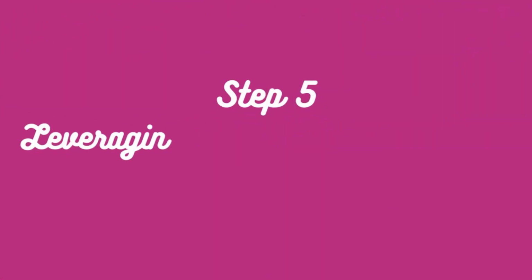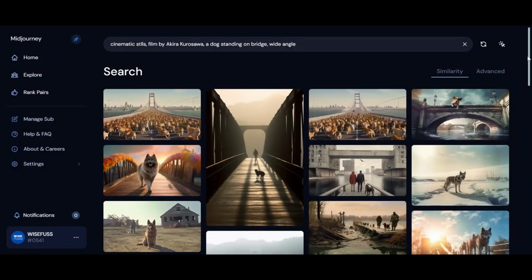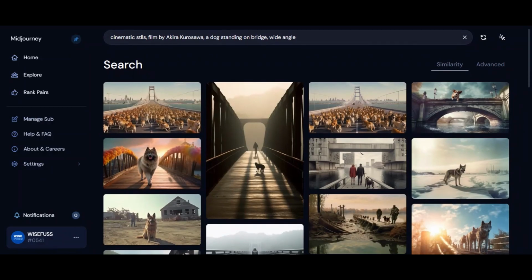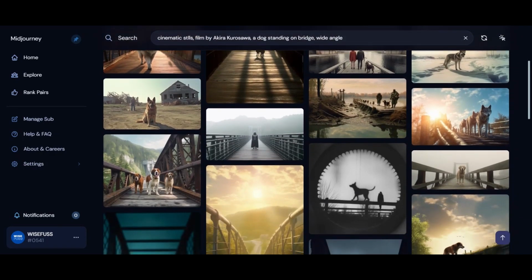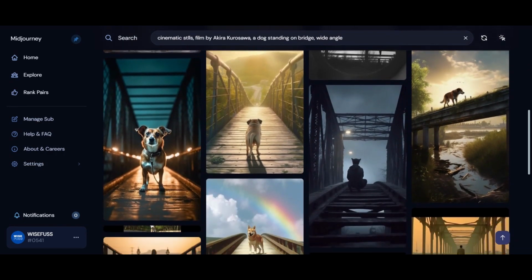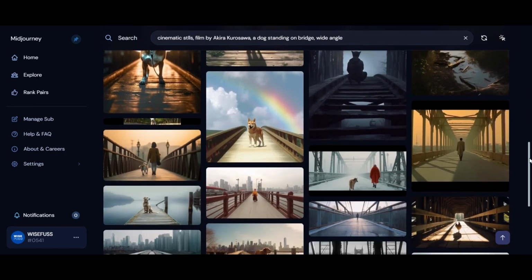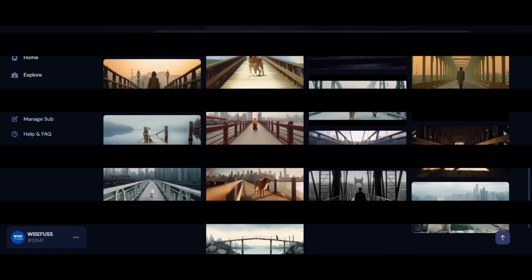Step 6. Leveraging filmmaker references. Filmmaker references are a powerful tool in Midjourney AI. Mentioning renowned directors like Akira Kurosawa, Guillermo del Toro, or Wes Anderson guides the AI towards your desired style. Experiment with blending filmmakers with different genres for a fun twist on your prompts.